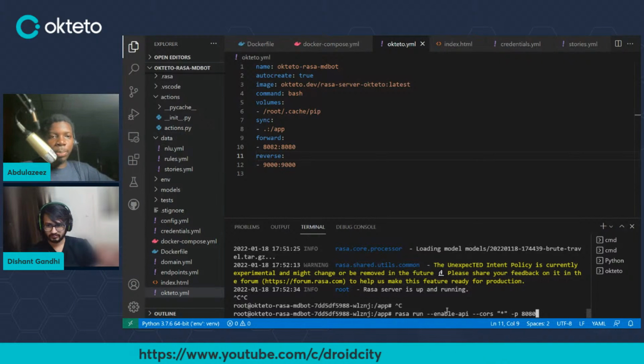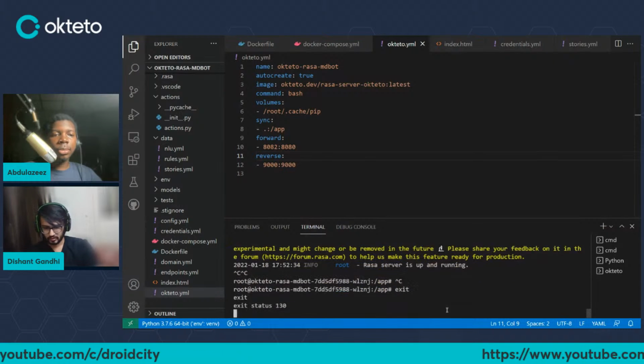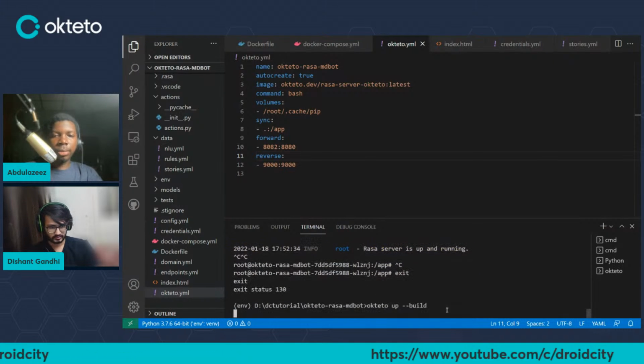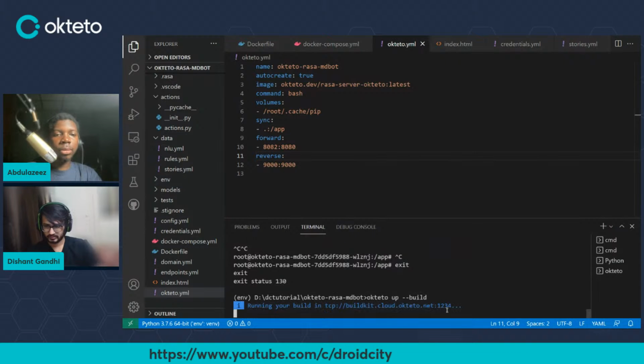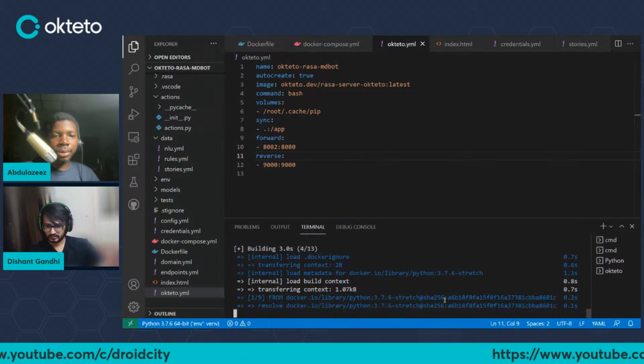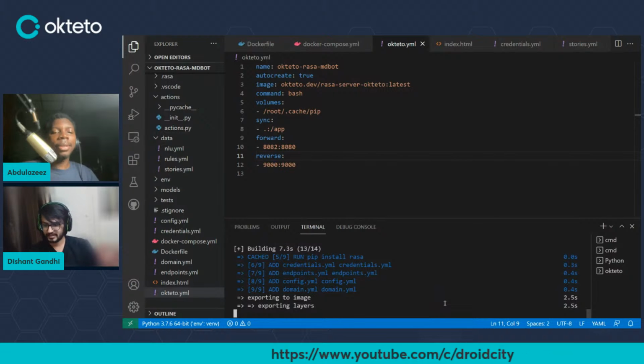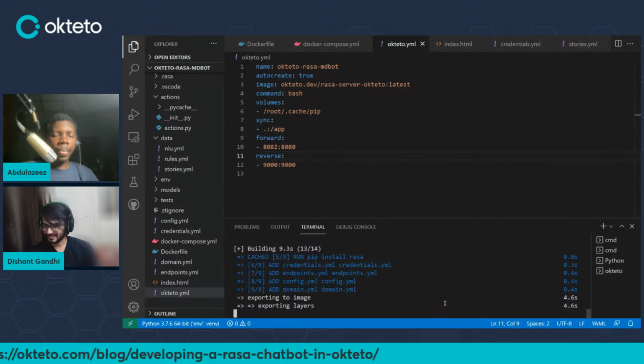We just need to do okteto up. Without build, I don't think we have to build again. But let's see what's done this time. It is quite faster because it doesn't have any changes. Exactly.